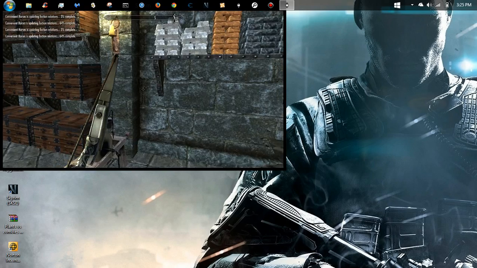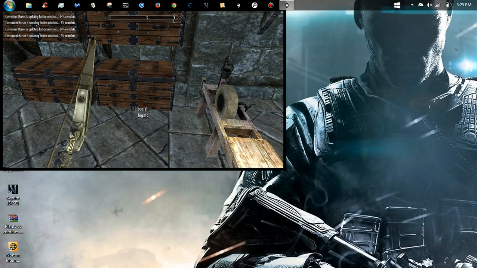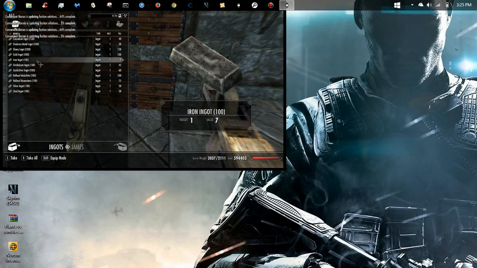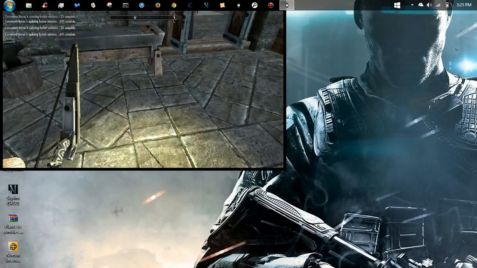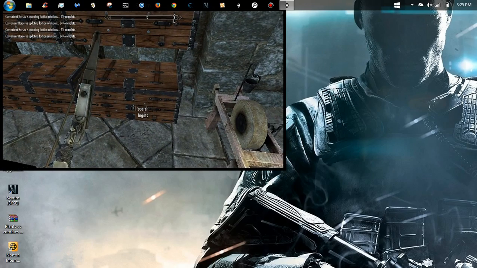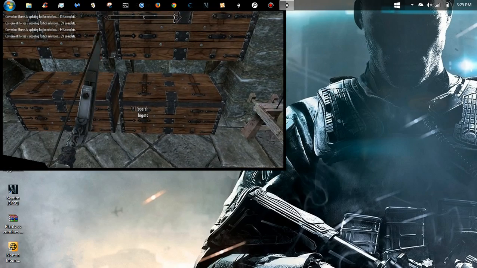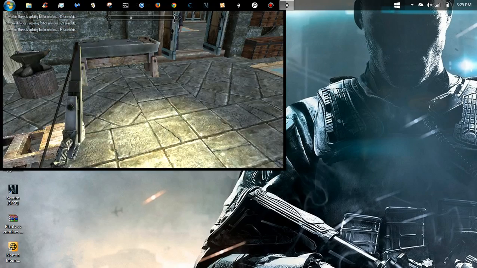You take what you need, or you can go to this chest right here, search ingots, name of the chest, and there's 100 of each ingot in there. And if you want more ingots in that chest, you can visit my video on how to duplicate items in the chest or on a person.